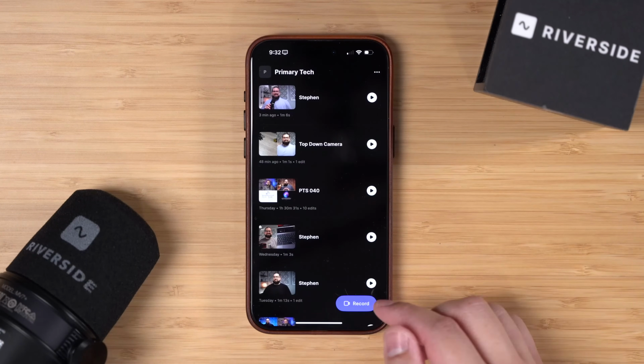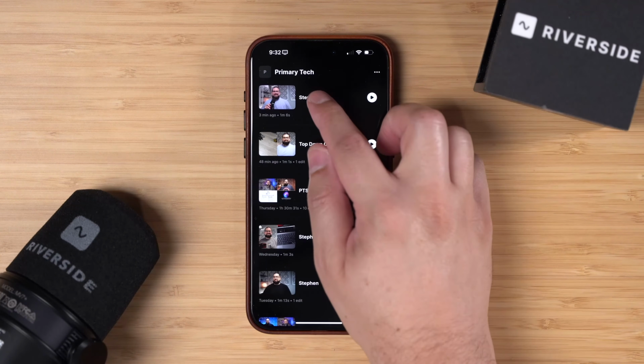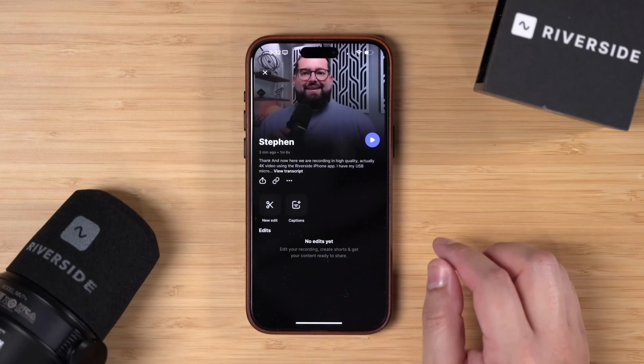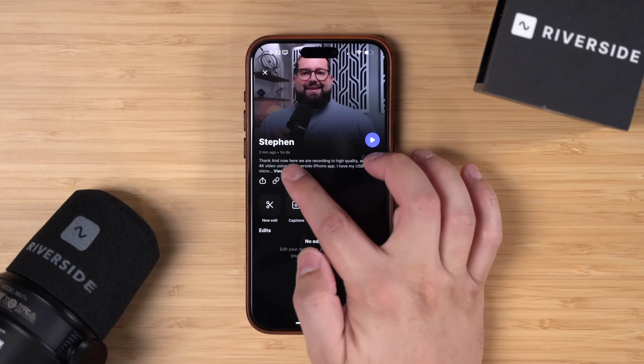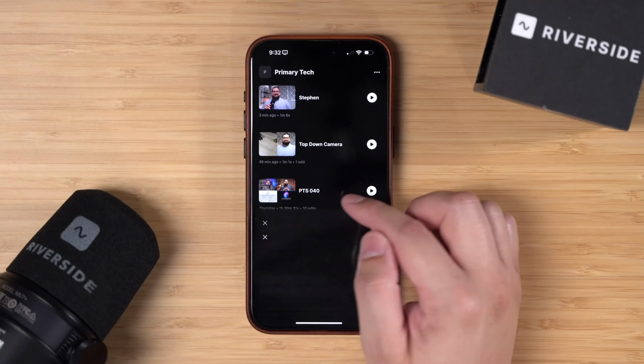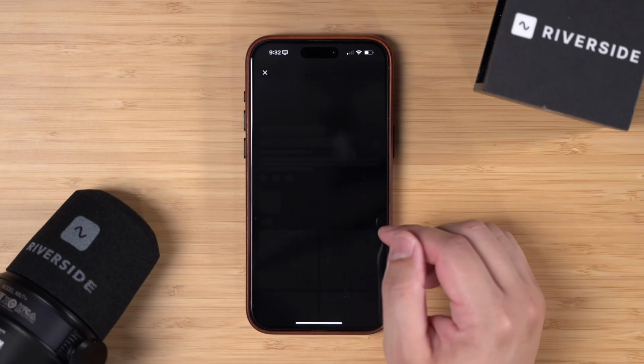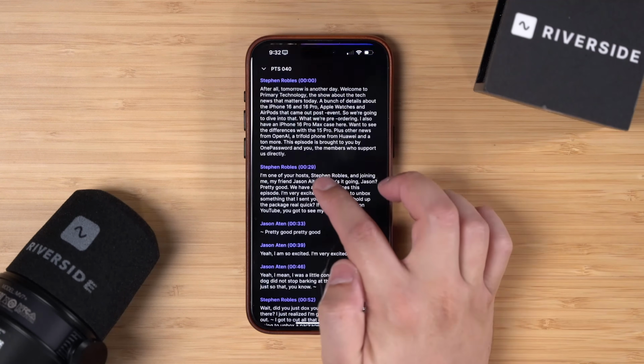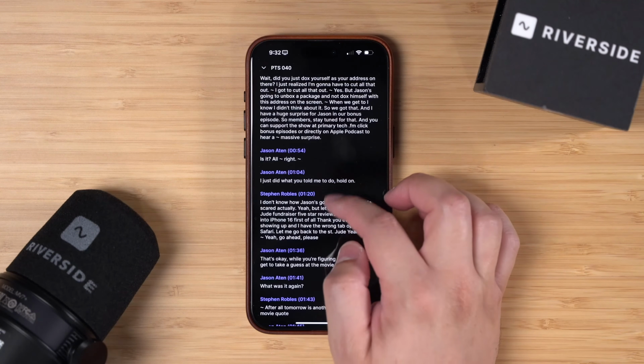Let's go back to the recording list, because not only can we preview, but if I tap here on the recording, I can actually get a transcript of the recording right here in the Riverside app. That's also true for multiple speakers. For instance, I'll go here to the last episode of my podcast, and if I view that transcript, I get speaker labels and timestamps throughout the recording.